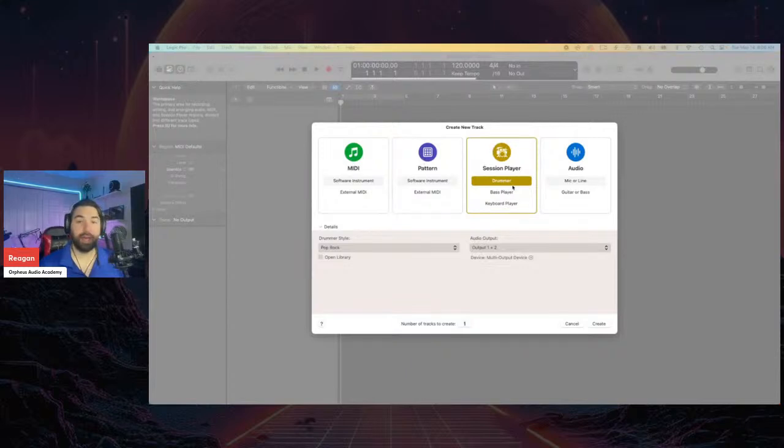So a big update is to the session players. You get more session players now in Logic. Before, you just had the different drummers, and I believe they've fired all those people, so I forget all their different names, Kyle and so forth. They're gone, and they've been replaced with different drum styles. So you've got different drummers. We also got a bass player now and a keyboard player, which is pretty cool.